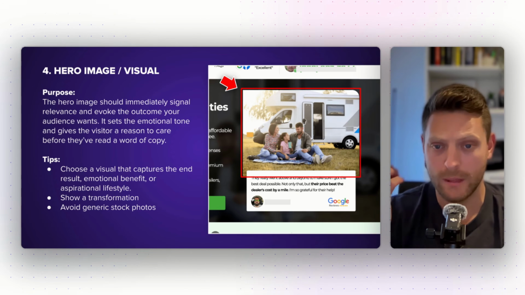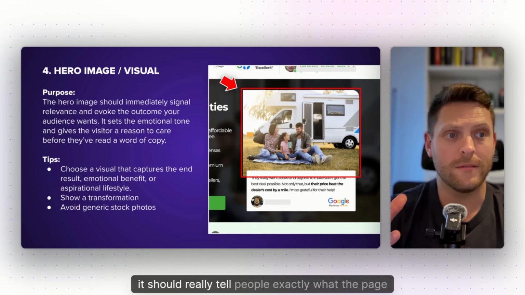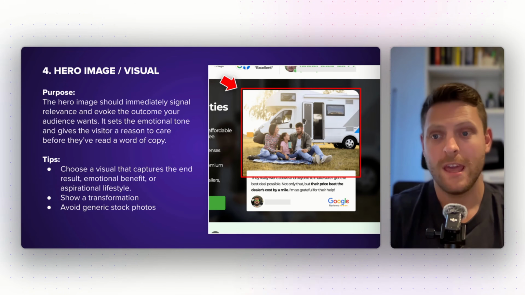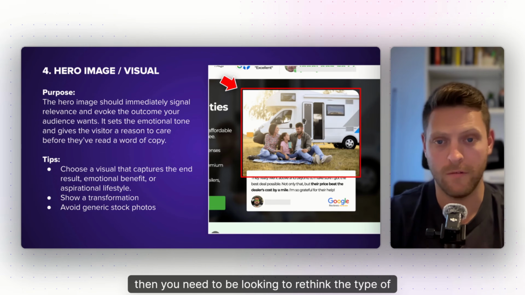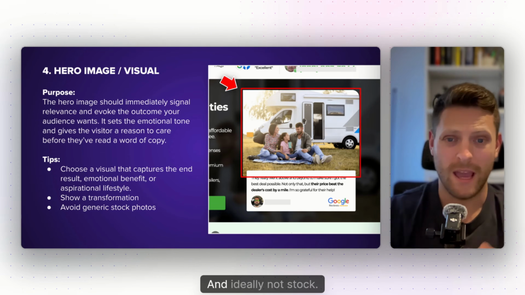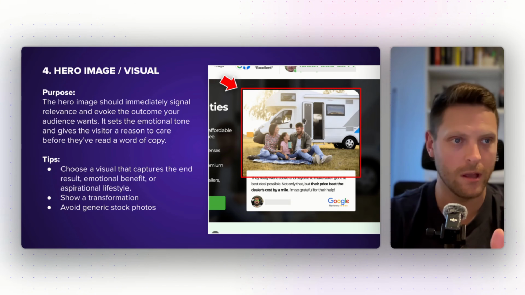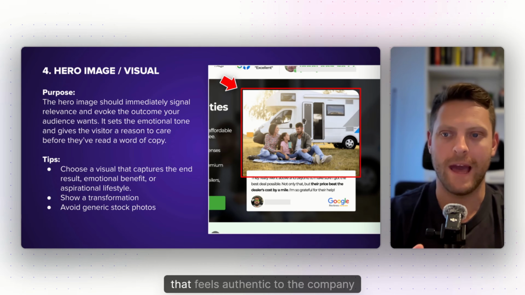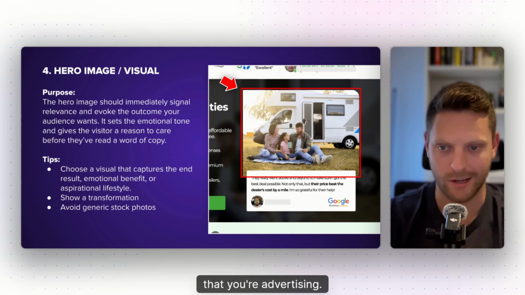And if you're using Google Ads as an example, it should really tell people exactly what the page is about straight away, within the first 3 seconds. If it doesn't complement the headline, then you need to be looking to rethink the type of imagery that you're using. And ideally not stock. I know, funny enough, this is stock, but ideally you want to be using an image that feels authentic to the company that you're advertising.